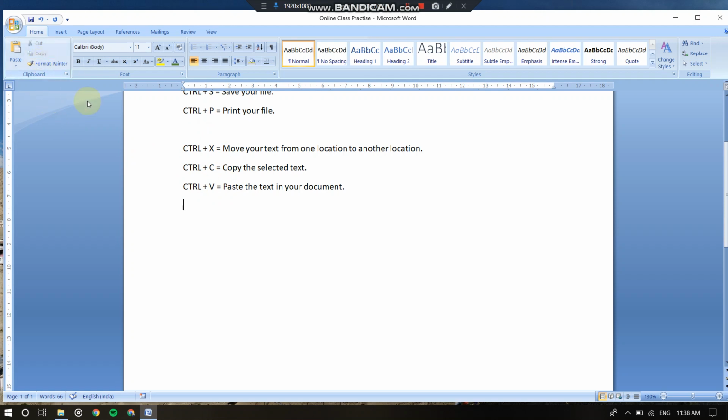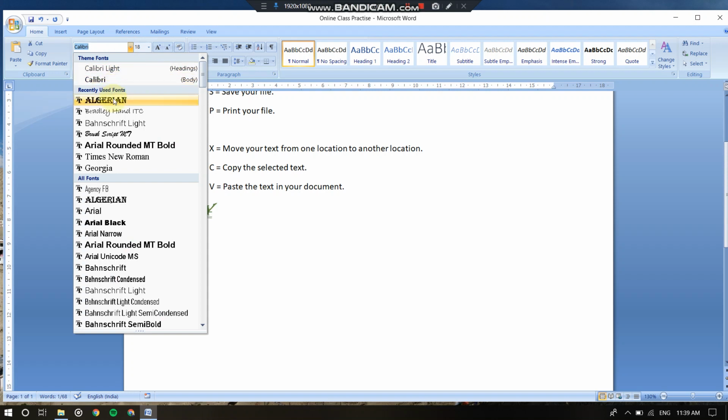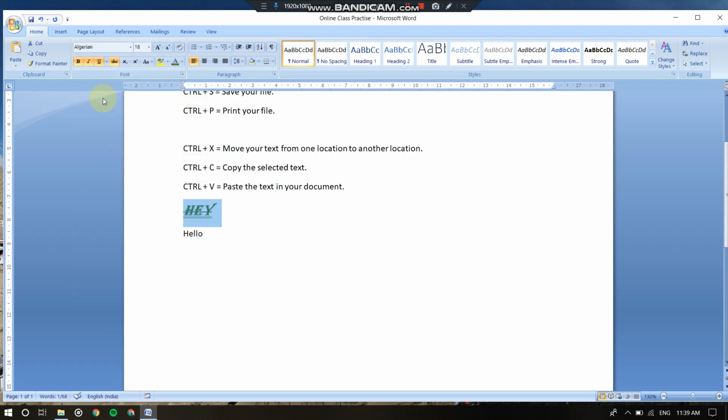Okay. Now, I would like to explain the format painter. The format painter is something that you use for a format you have already applied. Say for example, I have typed hey, then next will be my, say, hello, and selecting the hey, I would like to make the text bold, italic, underline, and strike through. I would like to increase the font size to 18 and change the color to green. Also I would like to change the font type to Algerian.